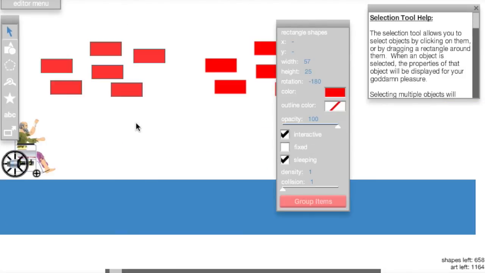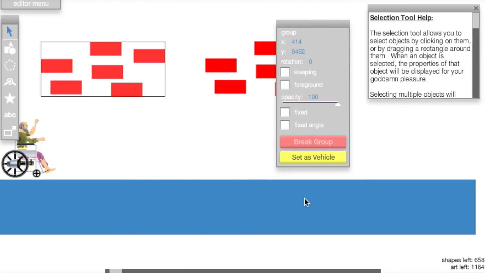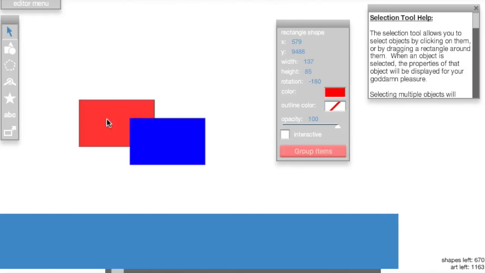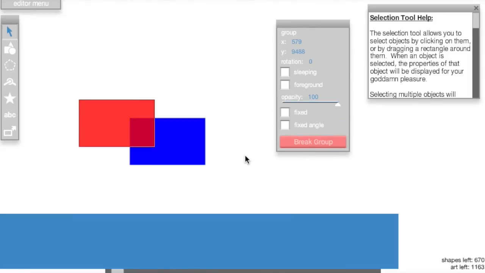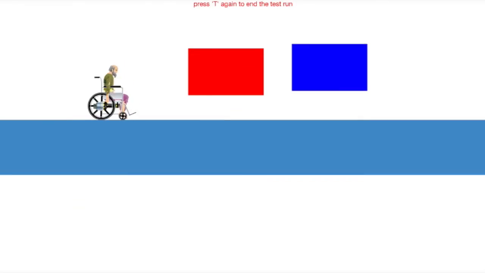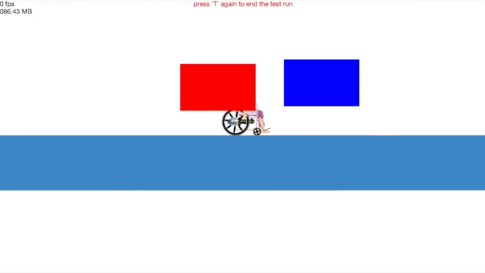Most unfixed objects will give you the option to group it. Grouping items makes the selected items act as one item. Grouped items always appear over non-grouped items. From here, you have all of your normal checkboxes. You can also check foreground, and then the group will appear over the character when you test the level.